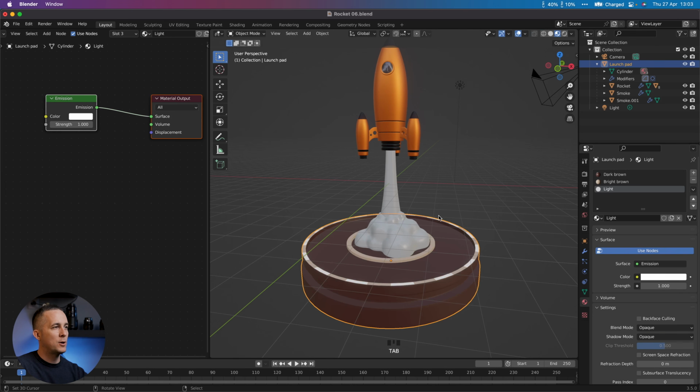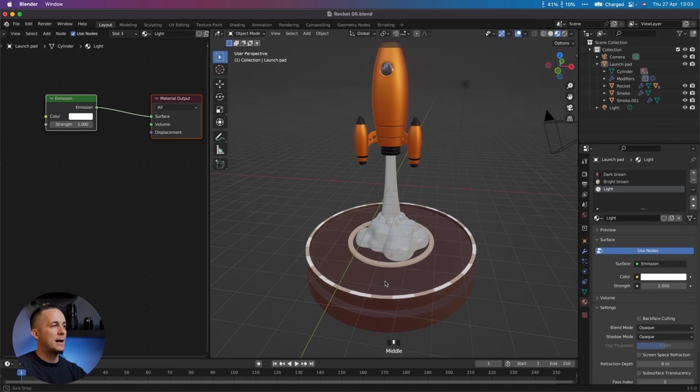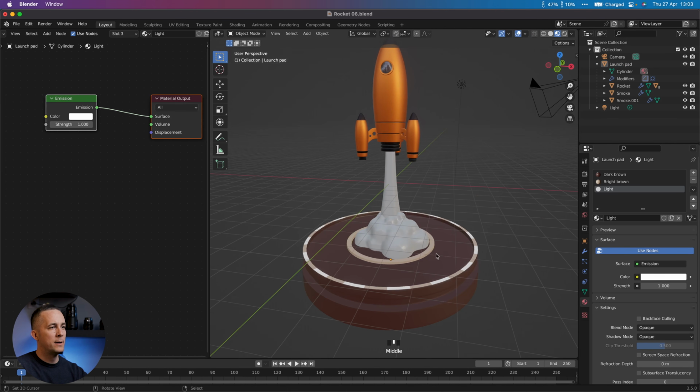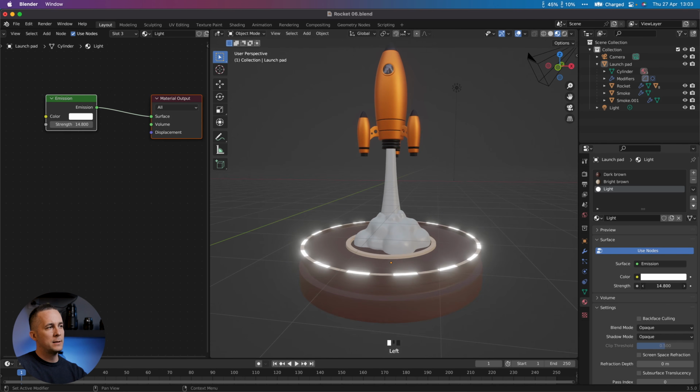I will go back to object view and you can see that we have every other face selected. It is white because we have white color here, but also it's not so emissive because the strength is really low. We need to boost up the strength and see we have really cool lights here. So we will later define the strength of the light. Probably it will be around 20. So let's leave it at 20.